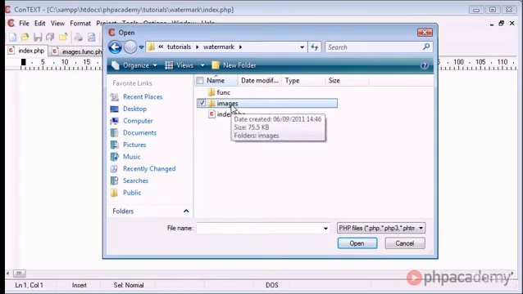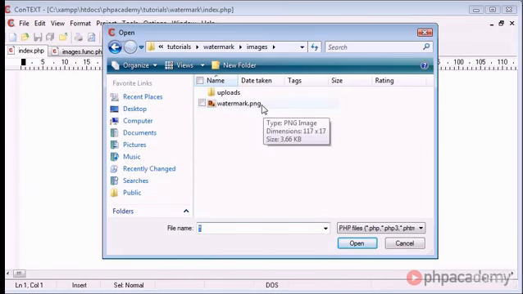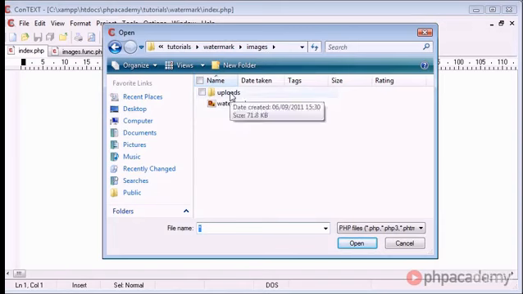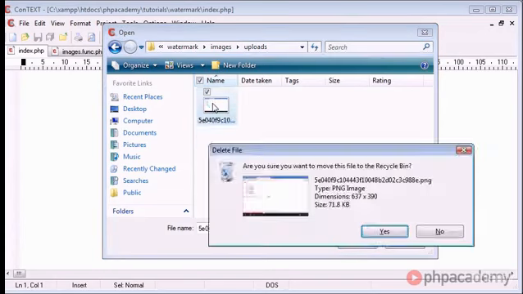We've also got this directory called images. Inside here, let's just show all of them. We've got the watermark.png file here, and then we've also got a folder called uploads, which contains all of our files that we've uploaded and successfully watermarked. So in this case, that's the image that I did just a moment ago. So let's go ahead and just delete that.